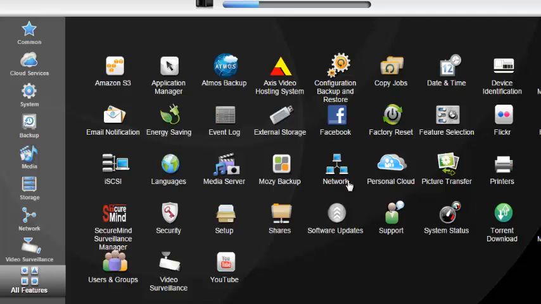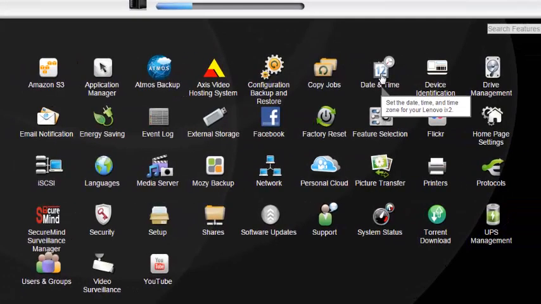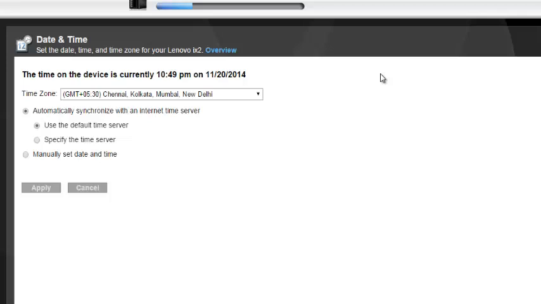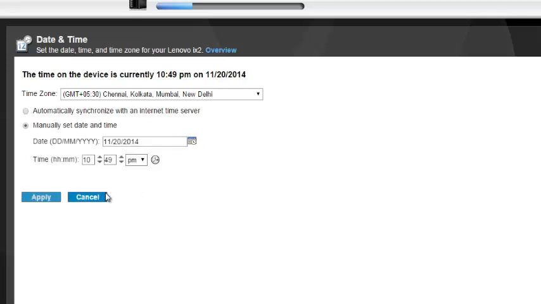Well, then the next option I see is date and time. This is where you change the date and time according to your region. For me, I'm from India, so I've just selected Chennai, Kolkata. And for example, if you have a time server, you can specify the time server and synchronize with it. Otherwise you can have it automatically synchronized with the internet time server, which is fine. Or if you want, you can manually set the date and time as well.